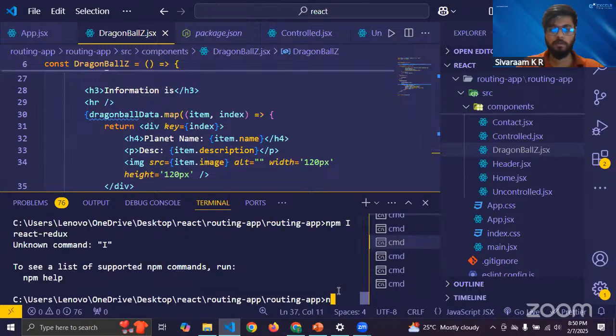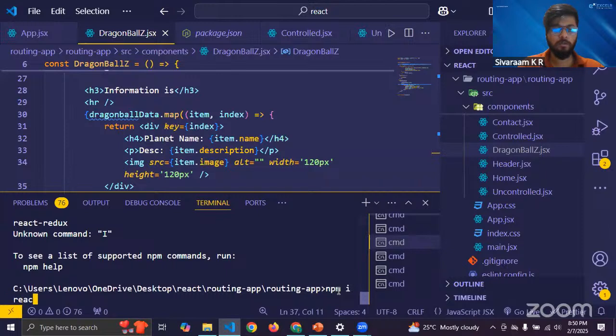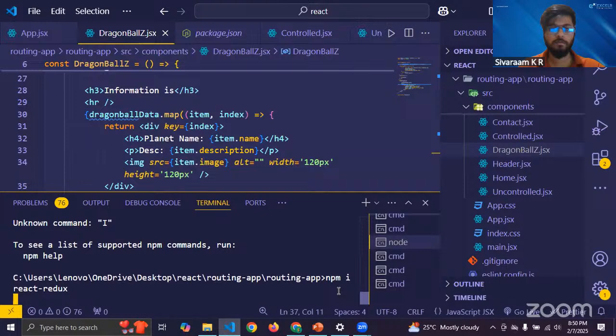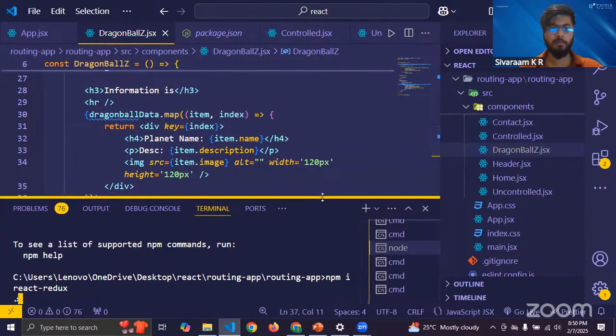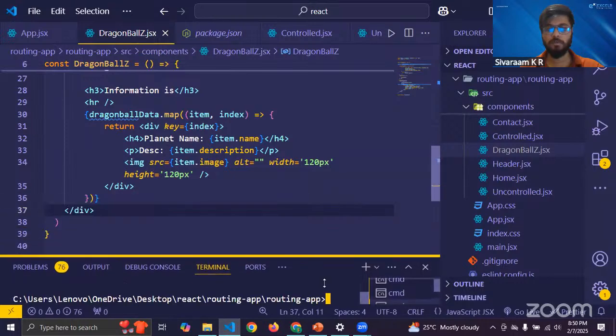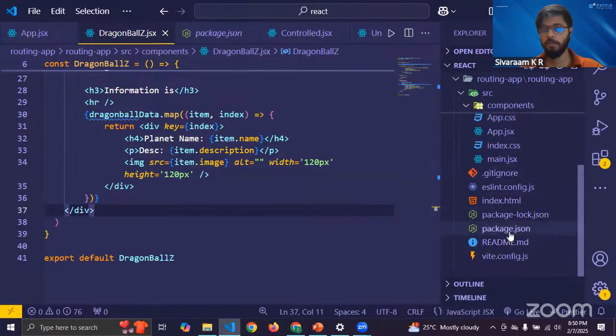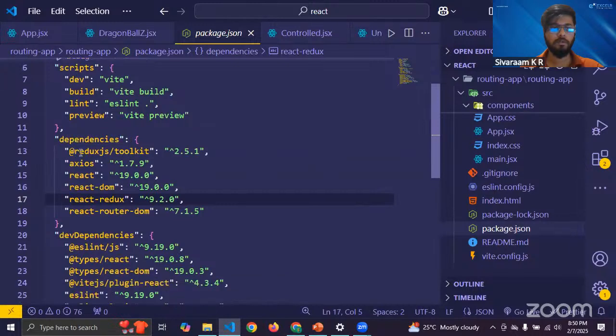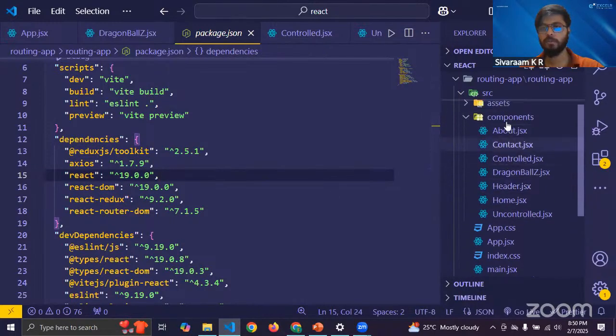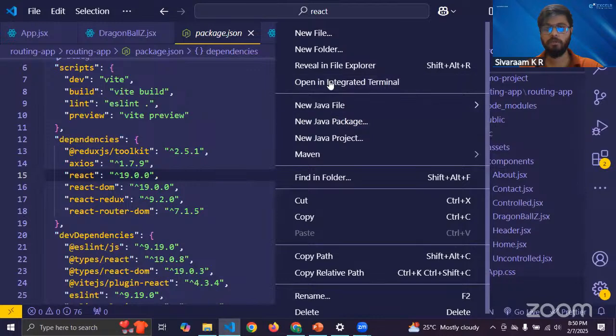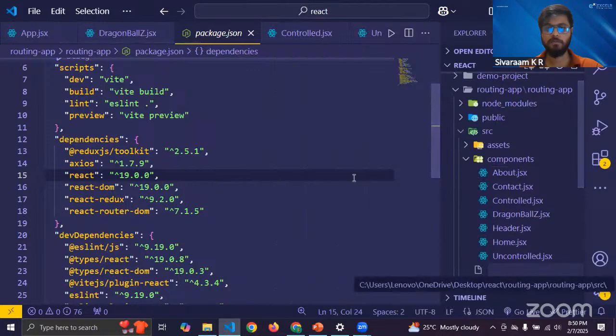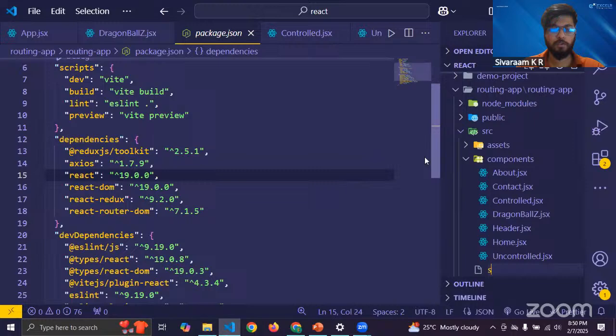Now once this is done, I'll check in my package.json whether I was able to install successfully. Go to your package.json. You can see there is Redux toolkit and then React Redux. Once this is done, first you need to create a store. Come here, right click, and create a store.js.